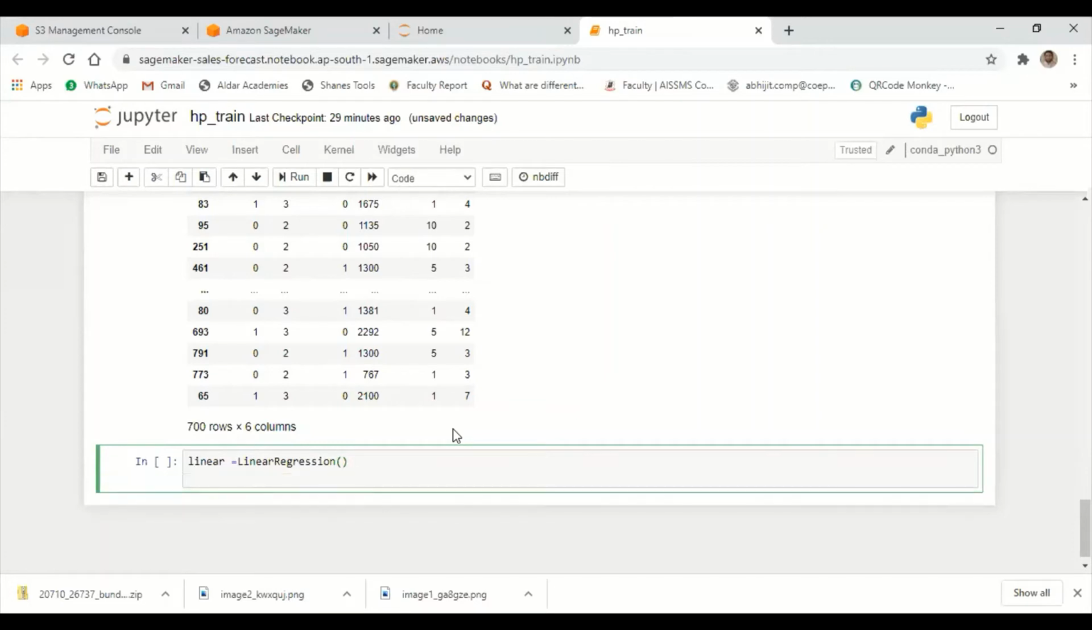Next, what I have to do is give my training data. As far as training data is concerned, I have two sets of training data, X_train and y_train. To give that, I'll use linear.fit, X_train comma y_train. Next, shift and enter.